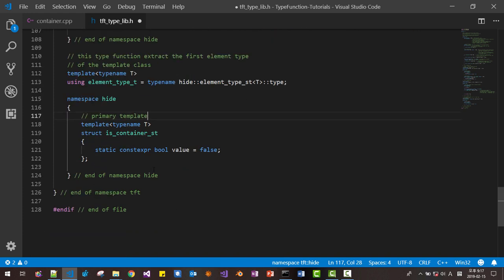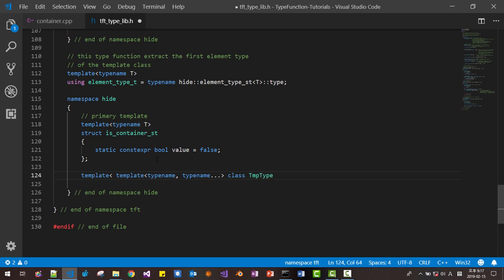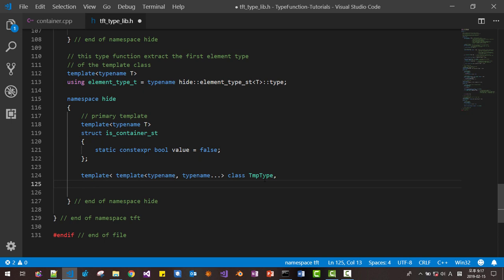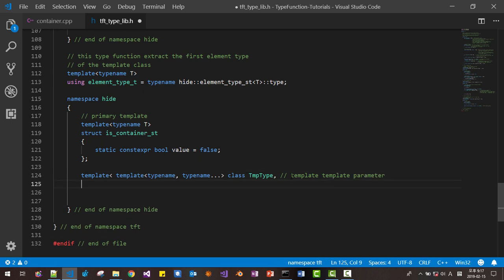Template, struct template, typename, class, tmp, type. This is one template parameter. Then typename types like this.